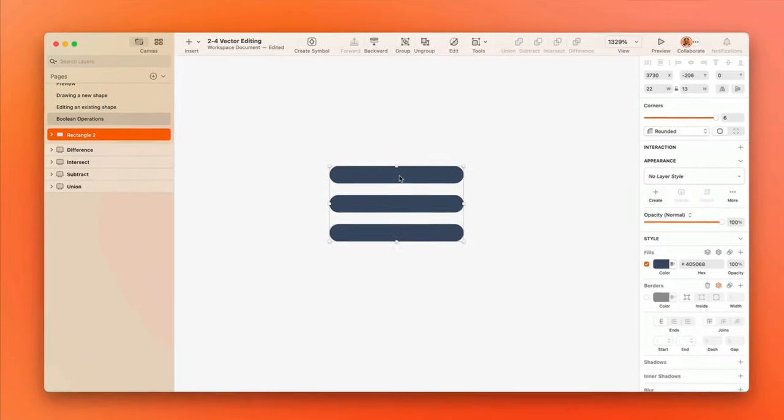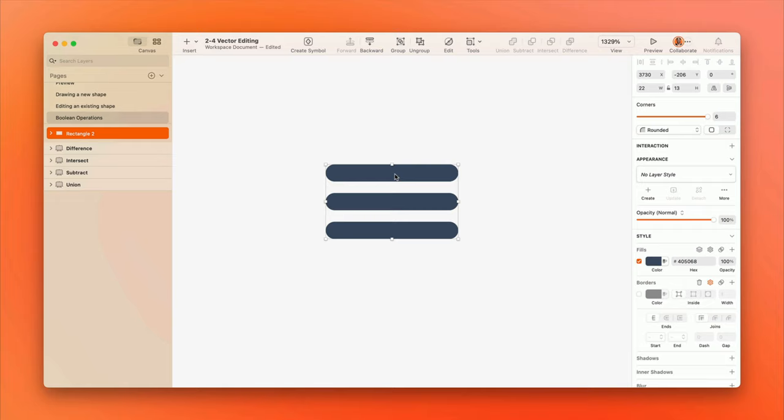It's amazing just how many complex icons you can create by simply combining basic shapes, without the need to draw anything from scratch.